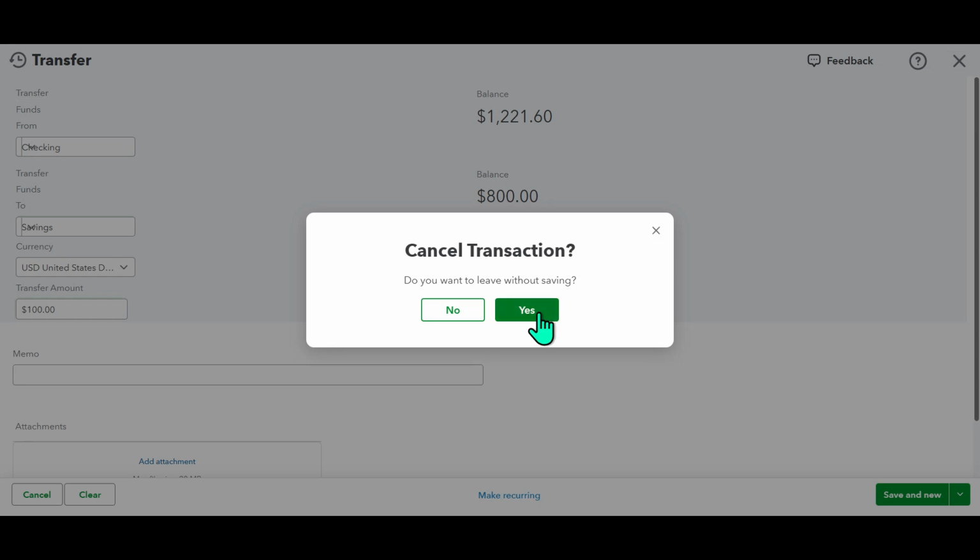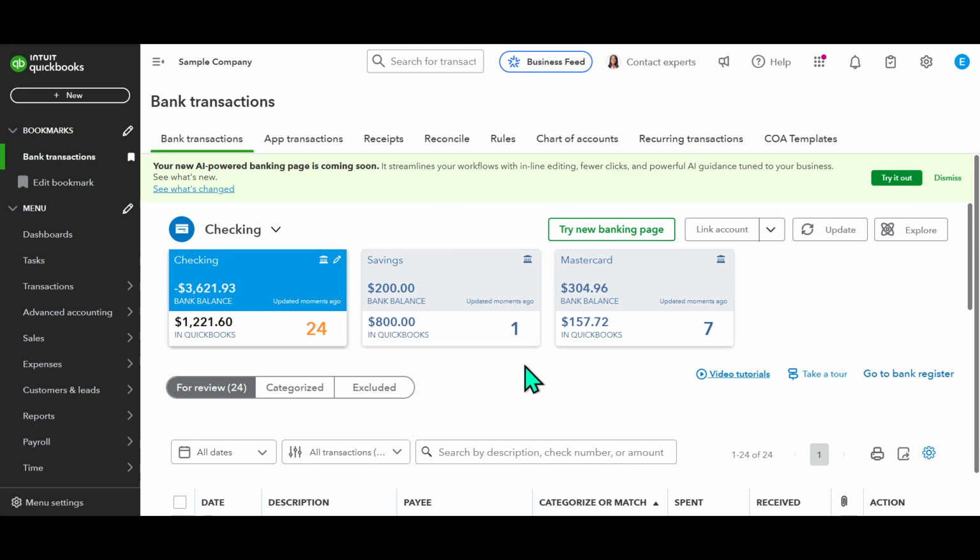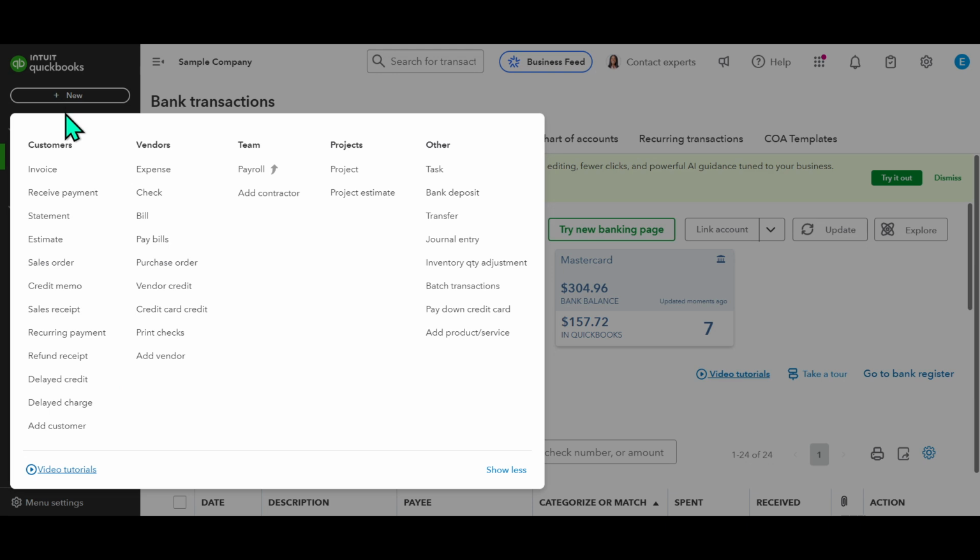Now, let's talk about recording an expense. This process is slightly different because an expense means money is leaving your business to pay for goods or services. Maybe you're paying a utility bill or buying office supplies. Once more, head over to the New button at the top left corner of your QuickBooks screen and click on it. This time, you're going to select Expense from the list.